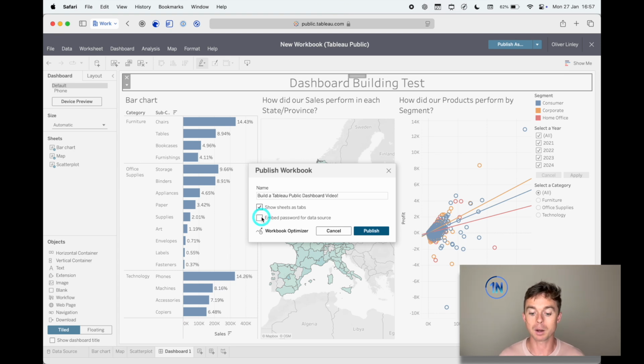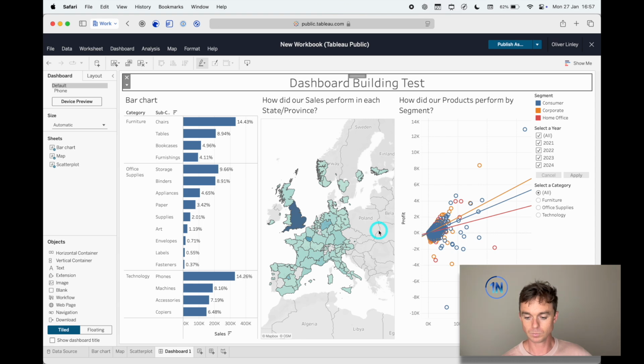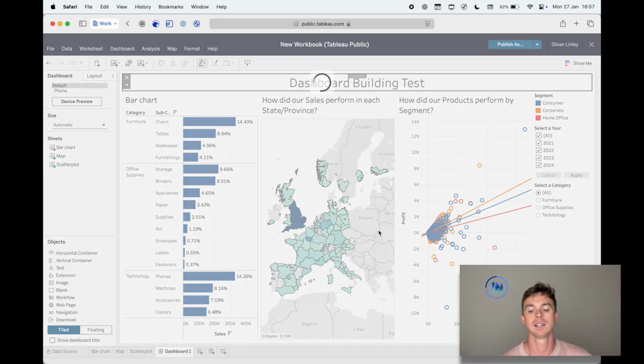You can embed a password for the data source. So what you could do is share the dashboard, which means anyone will have access to that dashboard. But if you want to get to the data source, like if you download the dashboard and you want to get to the data source, you can embed a password for it. But because this is public, I'm not going to. So I'll publish it.